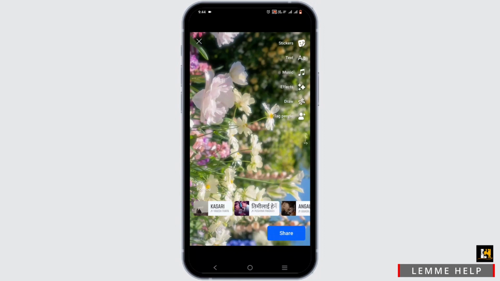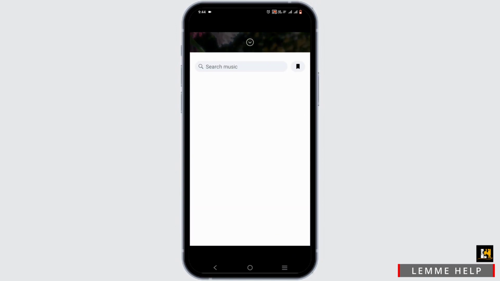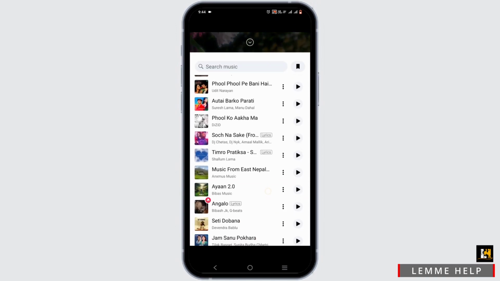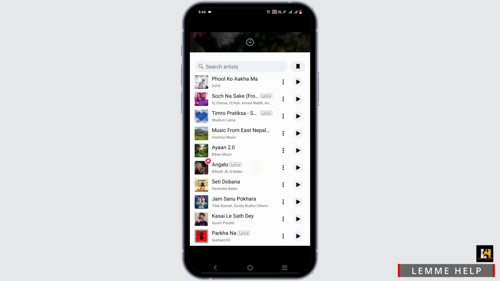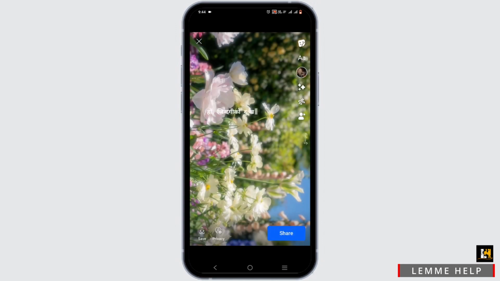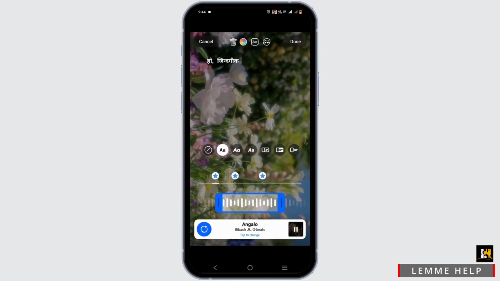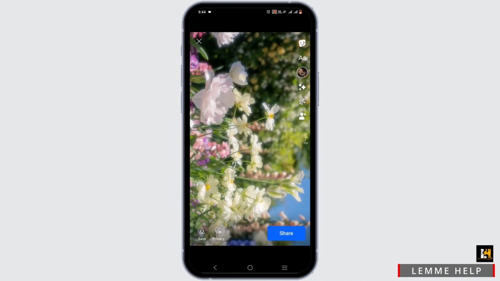Select a photograph, then you can select the music from the bottom or just tap on the music icon in your right hand corner. From here, you can select a music or browse on your own. Now you have to tap on this lyrics. Now you can select the layout of it or just select music only.